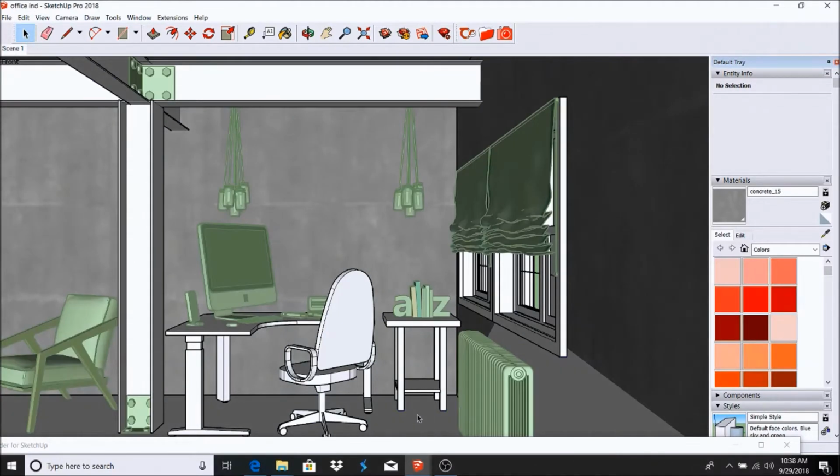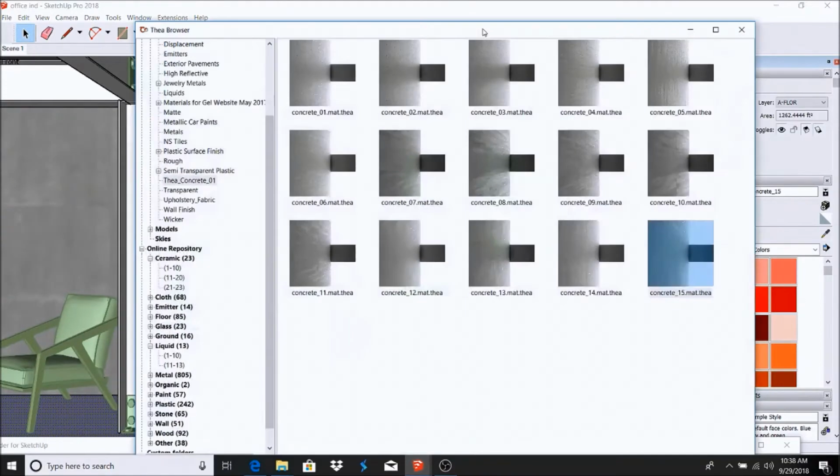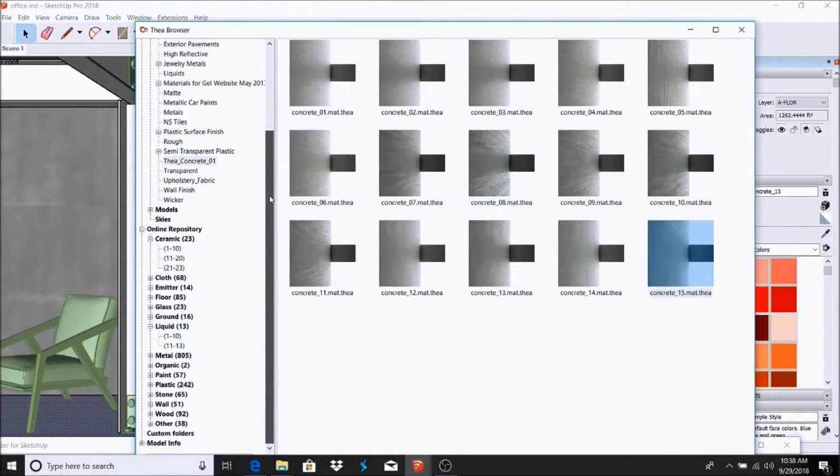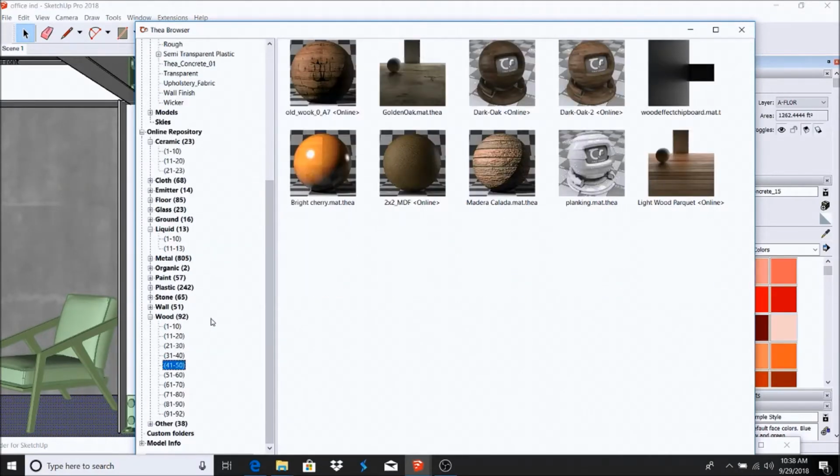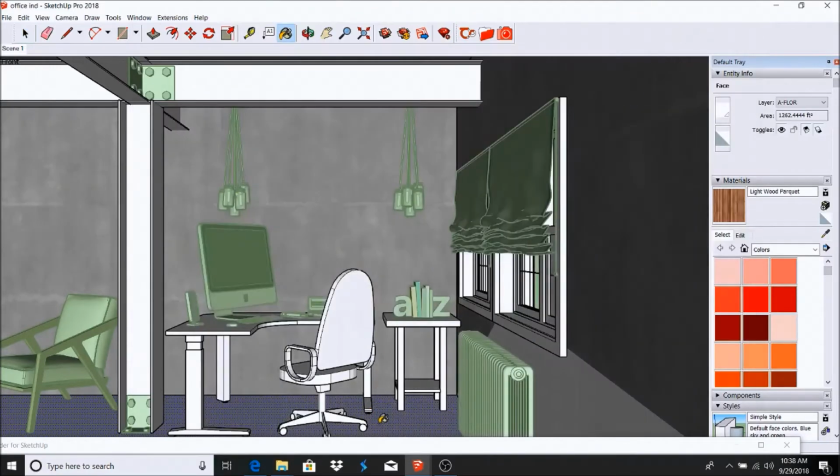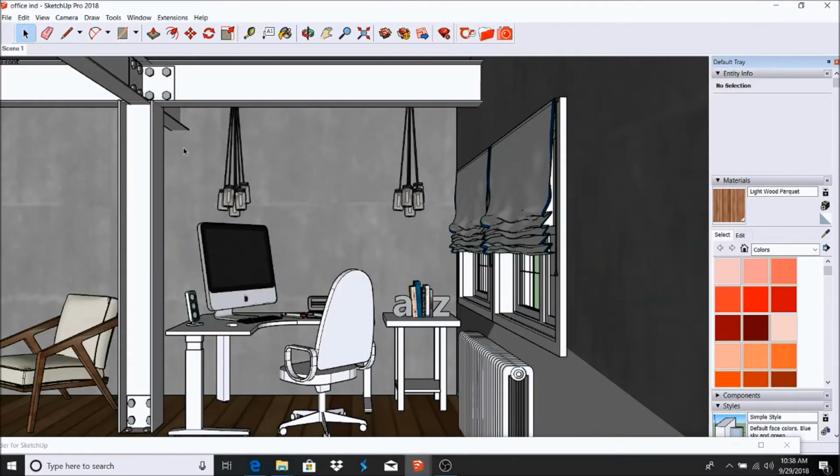And we're going to lay down a wood flooring. So let's go ahead and do a wood flooring here. And let's look in wood. All right, let's go with that. Okay, so we have our floor, we have our walls.